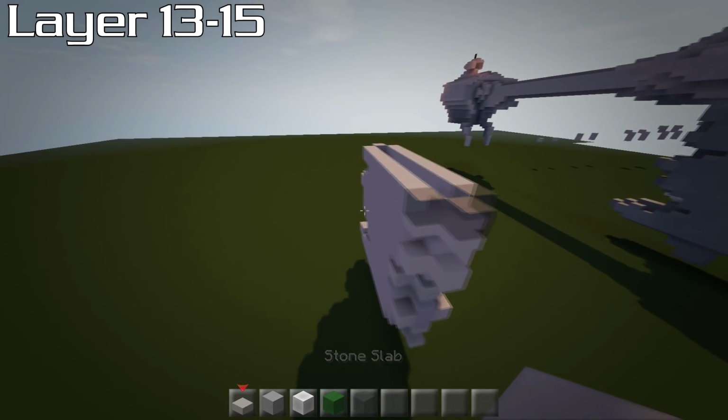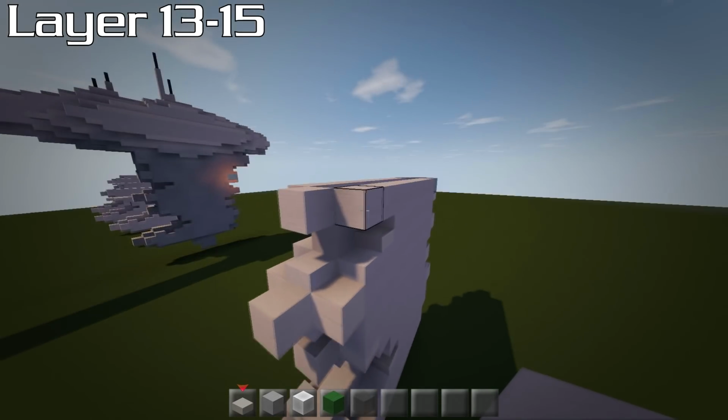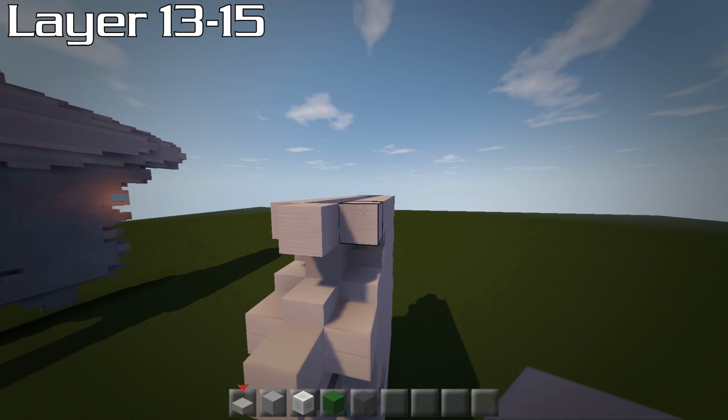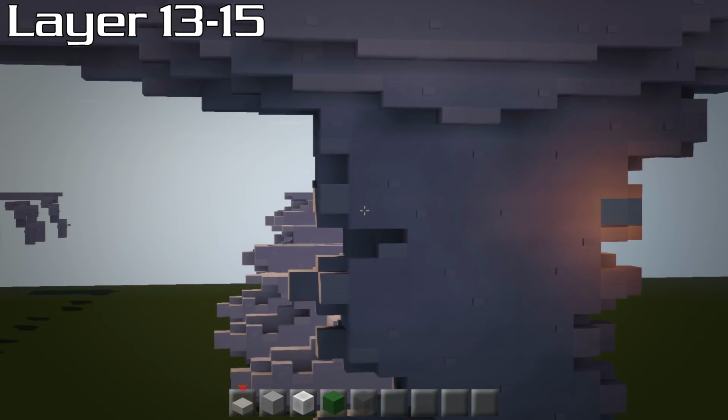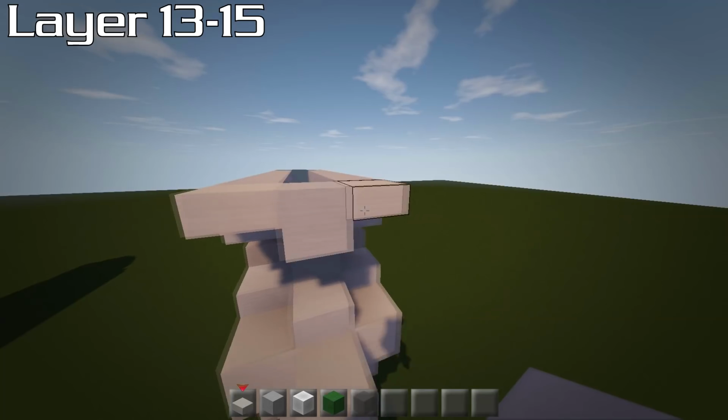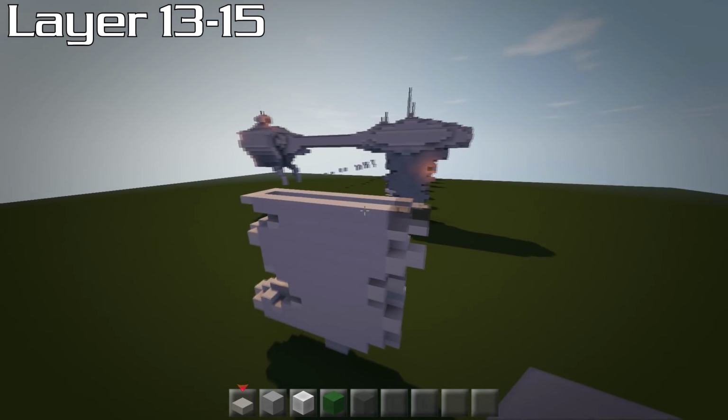Then switch over to our slabs, and there's only going to be a slab on the back. So I think these are on the sides. So we've put 1 there, and we'll put 1 there. And I'll just check visually. Yep, that's right. So just get 1 on each of those sides like that. But that is it for layer number 13.